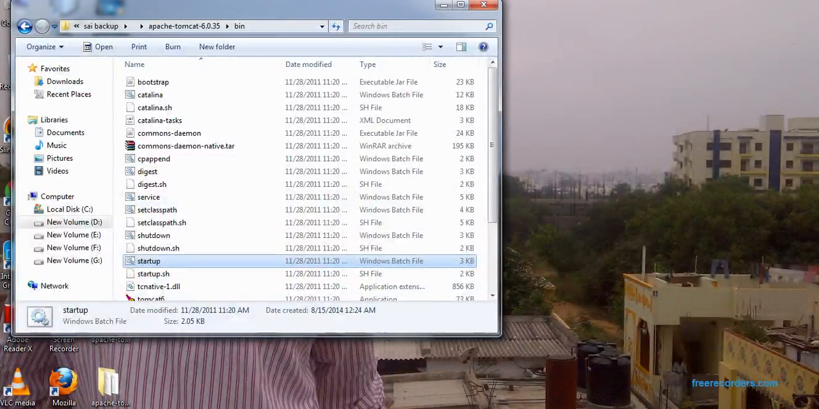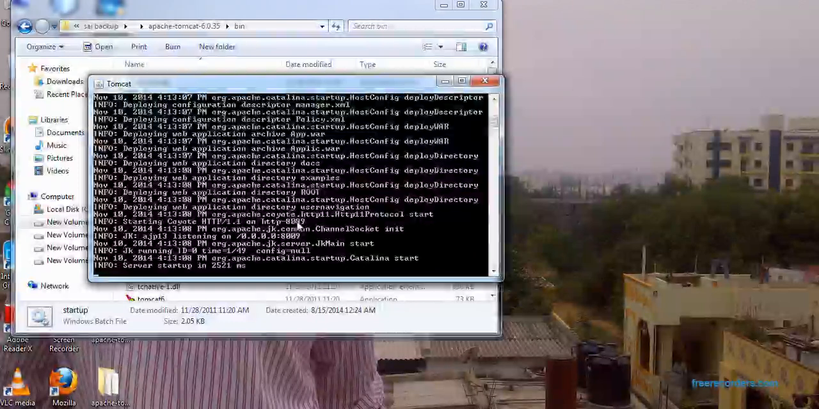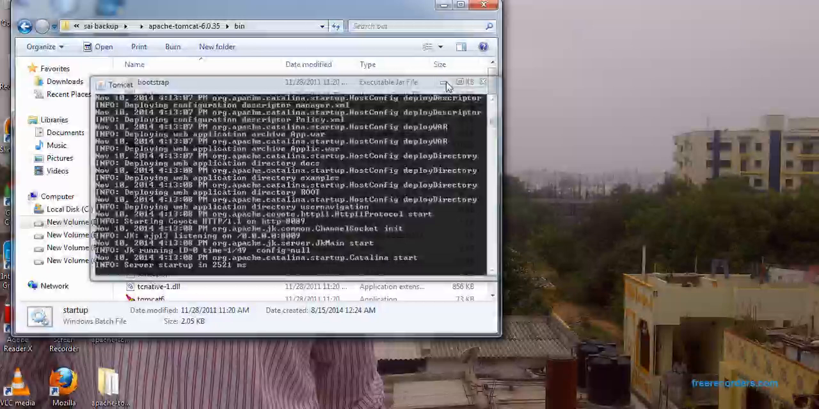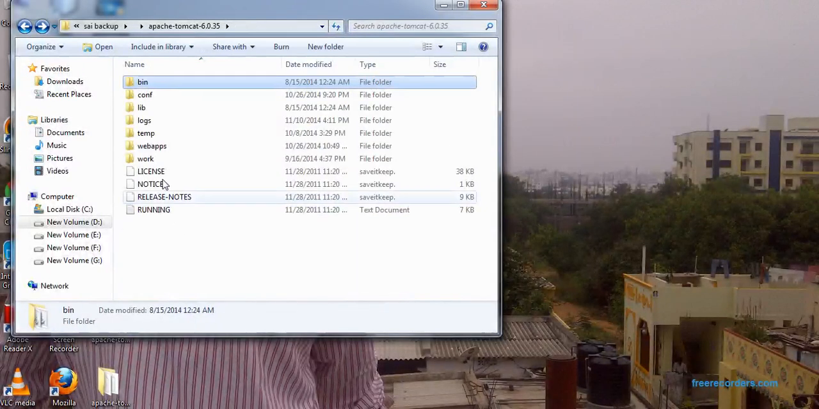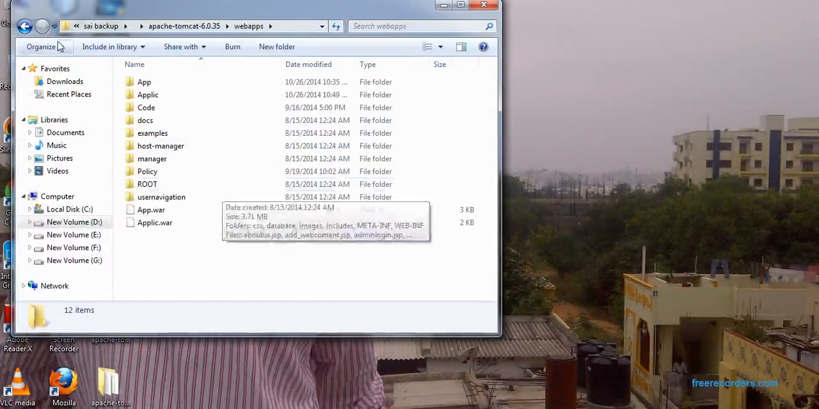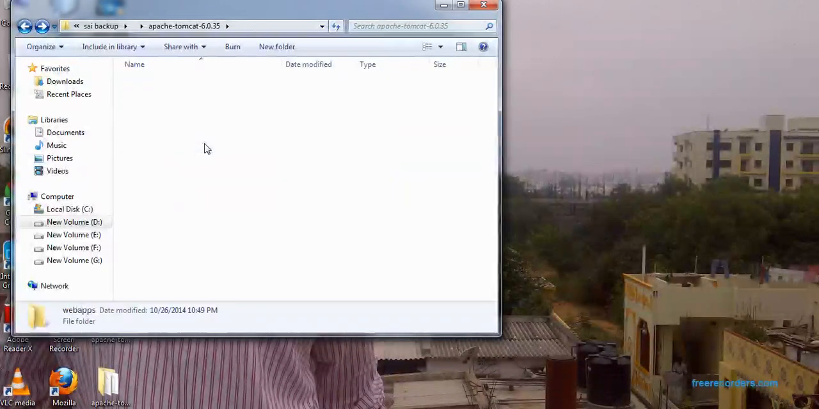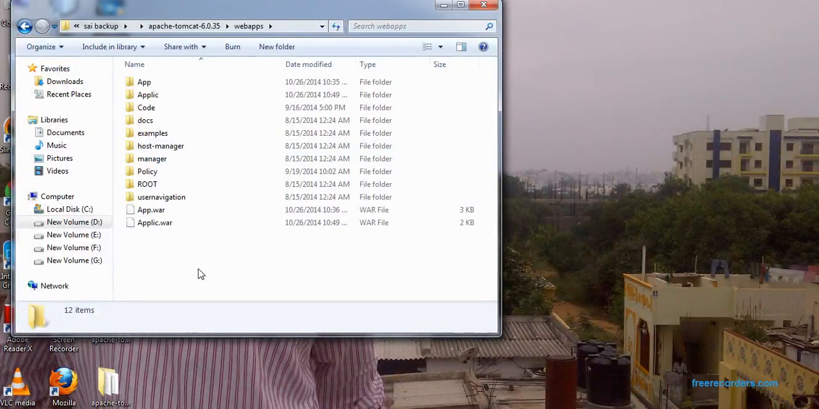You can see the server says that it has started in 2521 milliseconds with a port number called 8089. So this is your service port number. This is how you have to start the server. The next thing is, in this folder you'll have a folder called webapps. In this folder you have to put your application. That means deploying your application. Copying your application into the webapps folder is called deployment of your application.